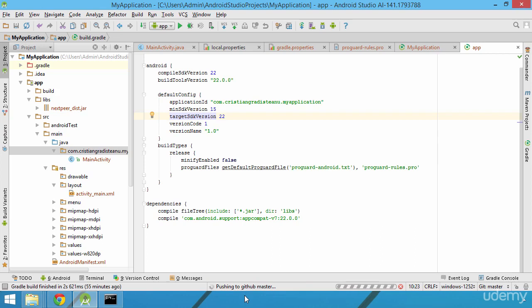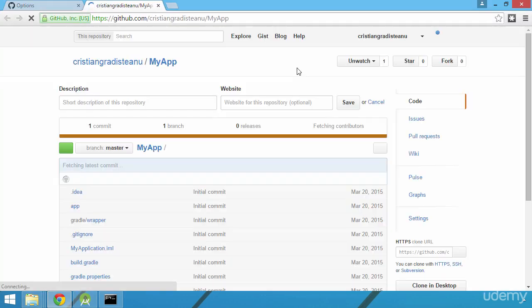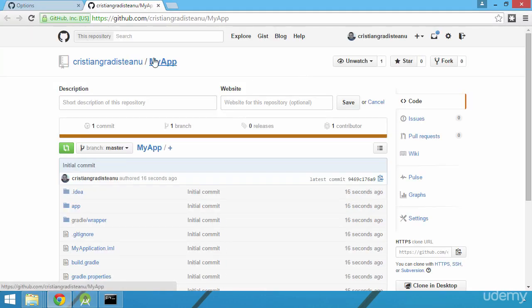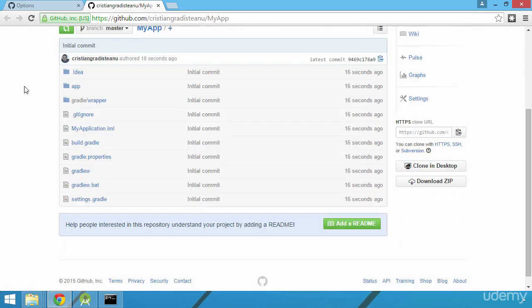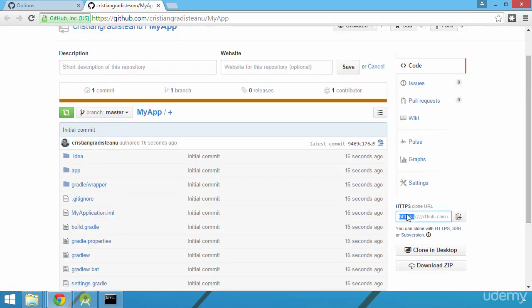In case of success, we even obtain a link to our newly created repository, which you can use to browse its content. If you want to share this repository with anyone, you can copy its address from the right-hand side. We have now successfully made our Android Studio project available on GitHub.